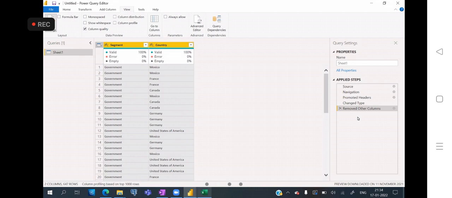Okay, the next person came and made changes, right? After making the changes, unless and until he publishes the report to the Power BI service, the changes will not be applicable in the production system, in the live system, in the live report.